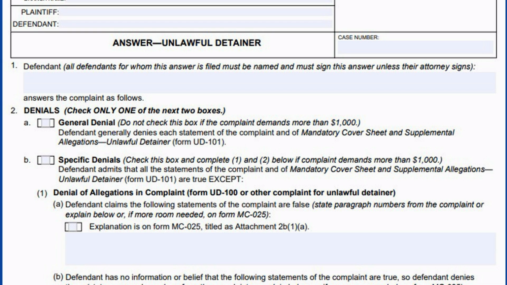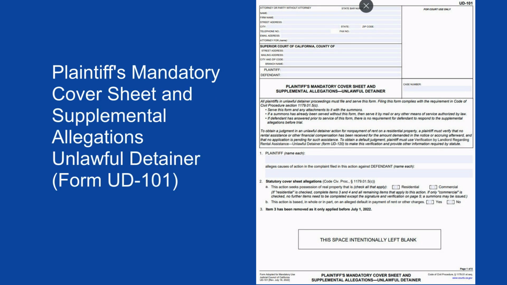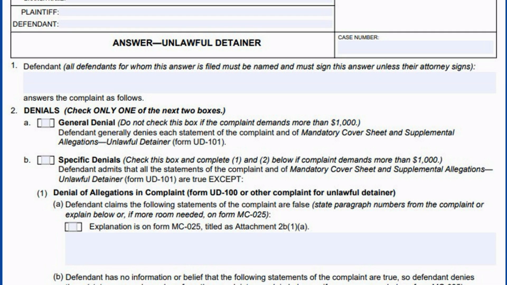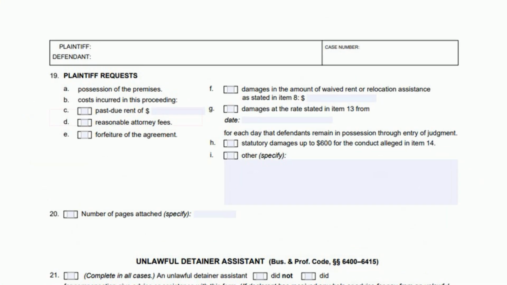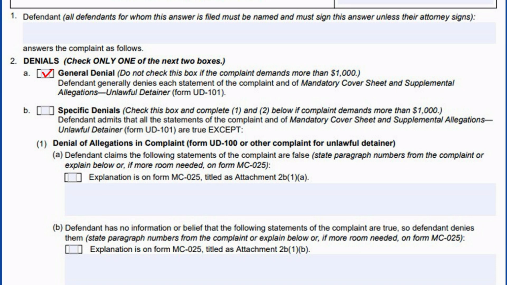The denial section. The plaintiff must show that they have taken all steps required to be able to start the eviction case against you. Information regarding those steps is recited in the complaint, Form UD 100, and mandatory cover sheet and supplemental allegations, Unlawful Detainer, Form UD 101. If you disagree with something the plaintiff wrote in the forms, you must state it in your answer. On number 2, you will mark either 2A or 2B. Look at number 19C on page 4 of the complaint. If the amount is under $1,000, check 2A, the general denial. If it is over $1,000, then check 2B, the specific denial section.